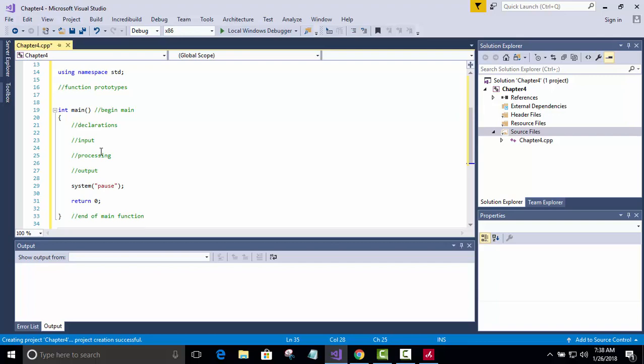So a lot of times modulus operators are used to determine even and odd numbers. If you have a 0 remainder of two integers, that means it's an even number. If you have a 1 or something other than 0, it means it's an odd number.